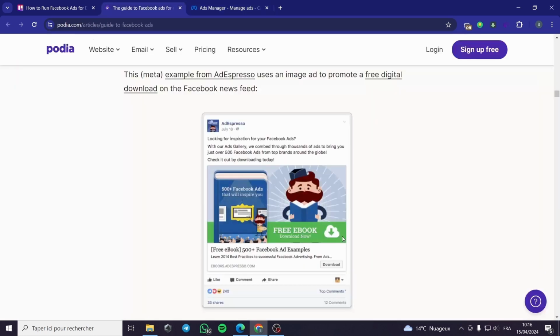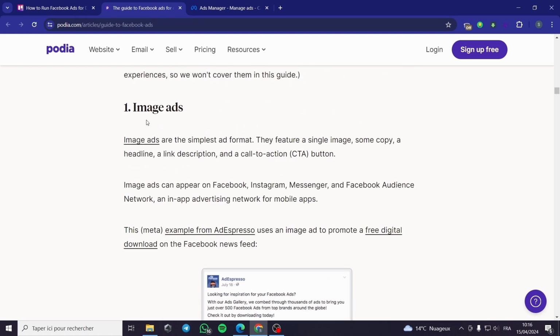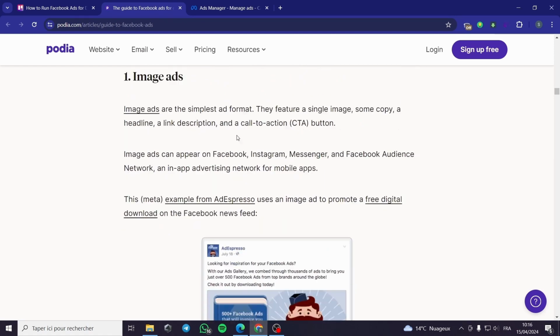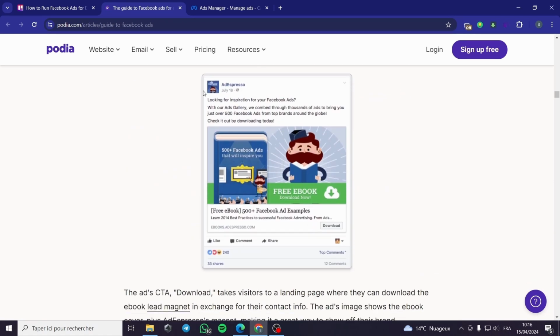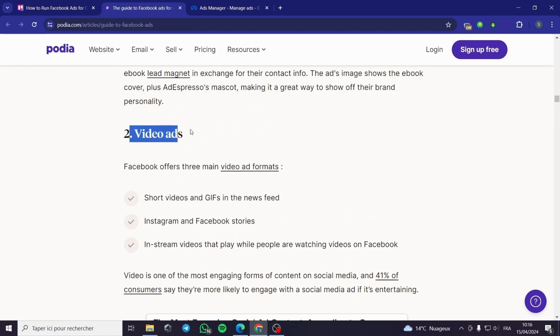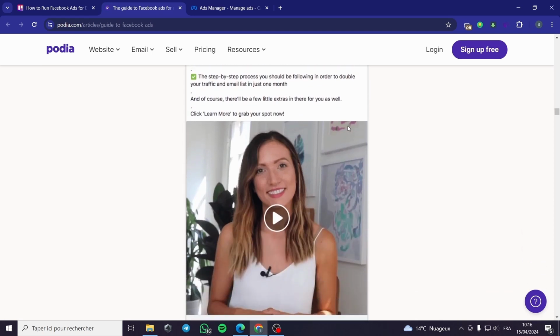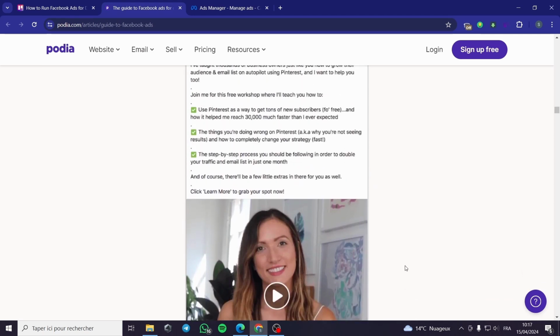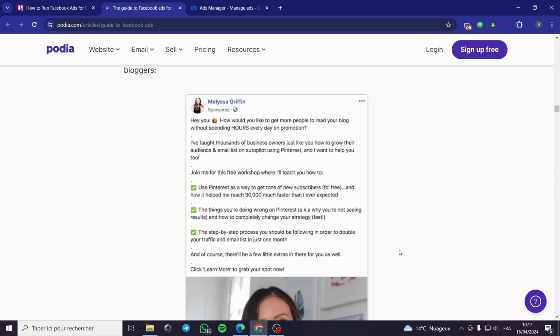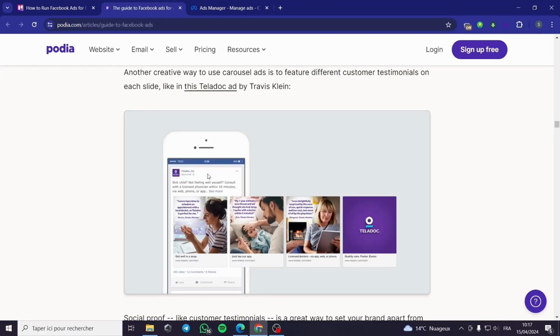For beginners, we have three types of ads. We have the image ad, like this image ad. As you can see here, a little description and the logo of the page, of course, and a little illustration or image. As you can see, here is the website and the download link. Also, we have the video ads, like here, this page looks like this. She's got a description, of course, and a video for her.